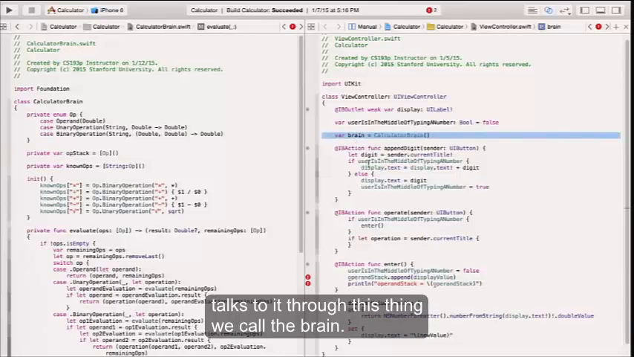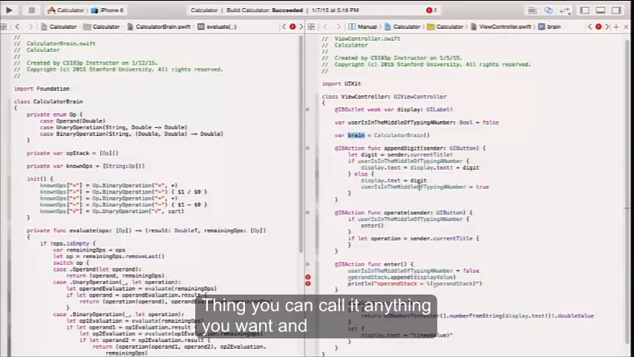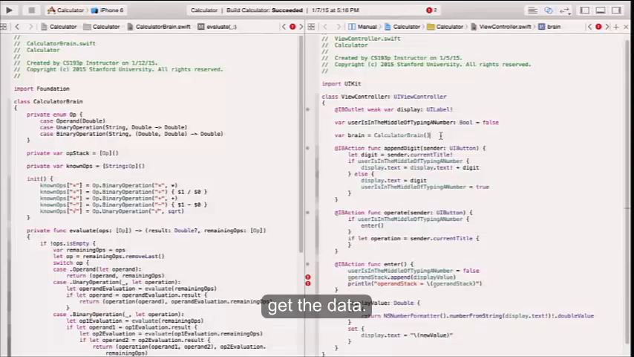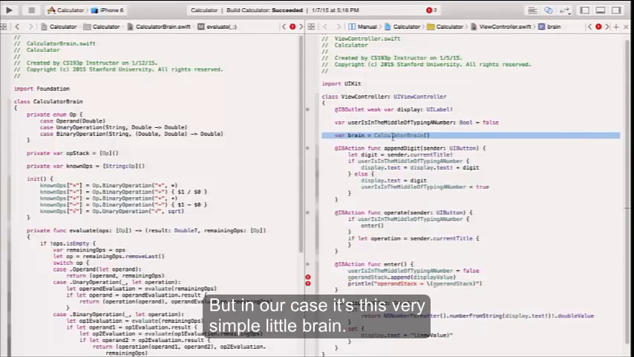This is how the controller talks to it through this thing we call brain. Okay, you can call it anything you want. And of course, this might be a much more complicated green arrow. It might be a network database that it's connecting to get the data. Okay, but in our case, it's this very simple little brain.